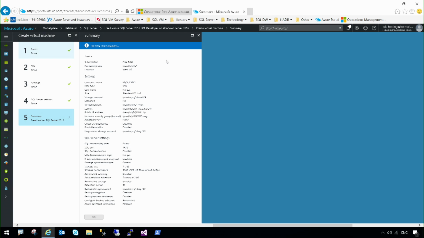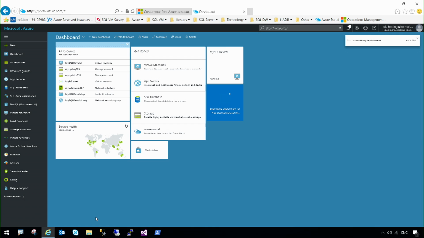And here you can see a summary of all the settings that I have specified. I have a virtual machine running with SSD drives. It's going to have SQL Server 2016. The SQL port is going to be 1433. I'm going to enable SQL authentication to connect from a different domain. And I'm going to have 1 terabyte of storage. Automated patching is enabled on Sundays at 2 in the morning. Automated backup is enabled as well, and my backups are going to be kept for 30 days. At this point, you can click OK. And in approximately 5 minutes or so, I will have a virtual machine running SQL Server that I can start using.